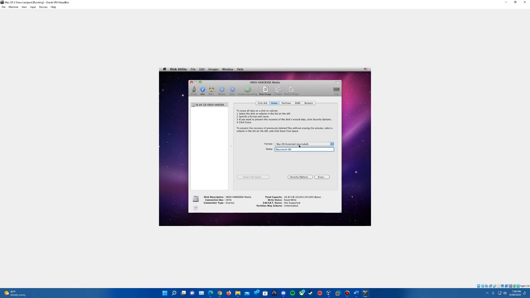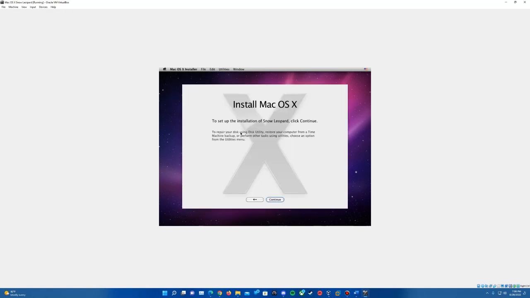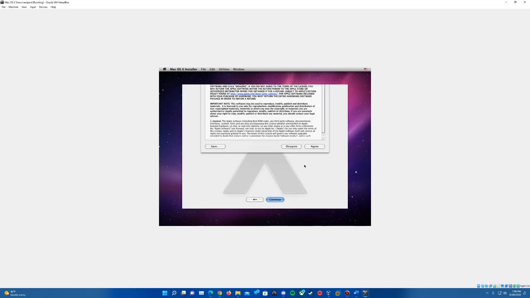But just make sure that you have the format as Mac OS Extended Journaled, name whatever you'd like, and hit erase. And then it will come up with a warning. Go ahead and hit erase again, and it will do some partitioning of the drive, and it should create it right below here. So that will be all we need to do there. So we can go ahead and quit the Disk Utility, and now we can continue.